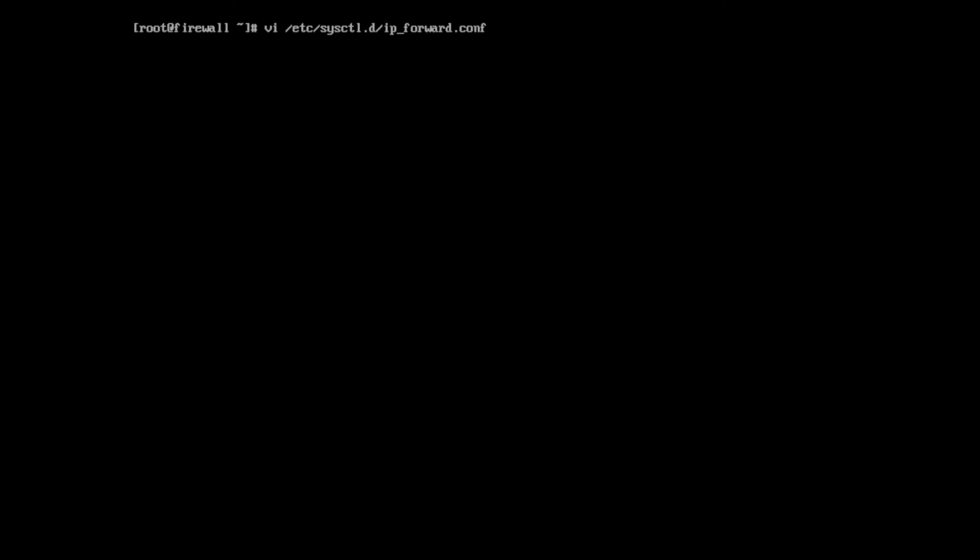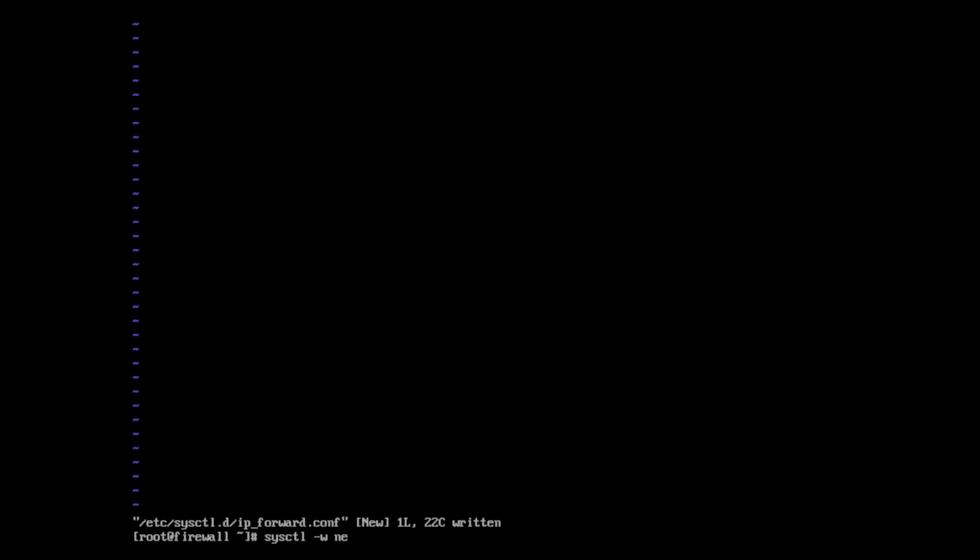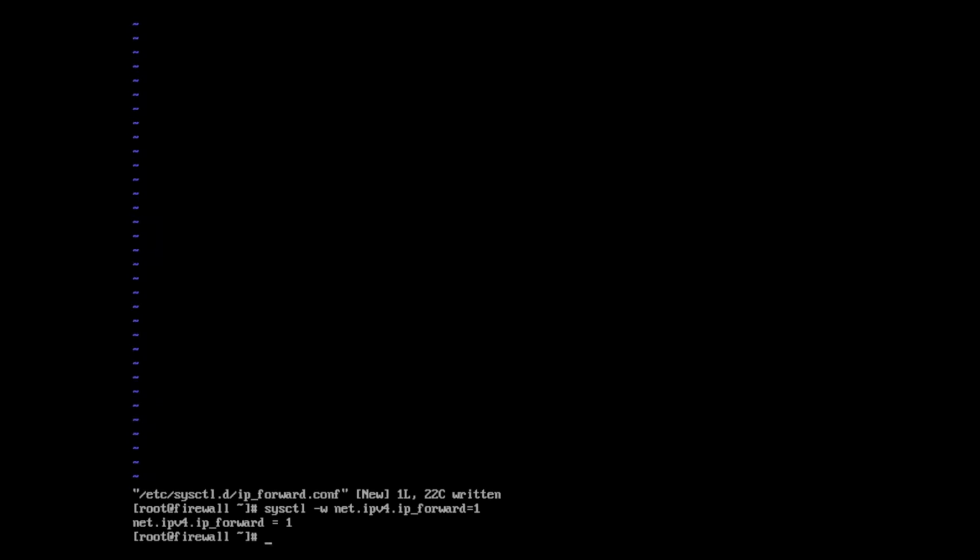Edit the ip_forward conf file. Uncomment the net.ipv4.ip_forward = 1 line and save. Load the system again by using the sysctl -w net.ipv4.ip_forward=1 command and show that it is successful.